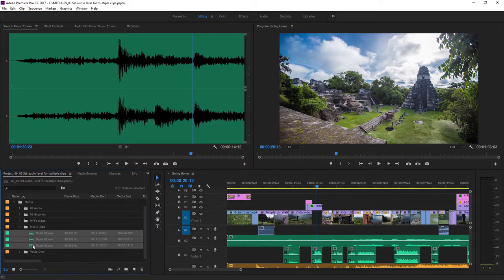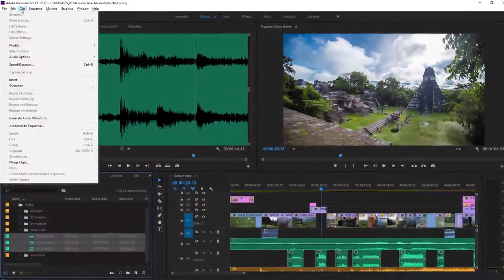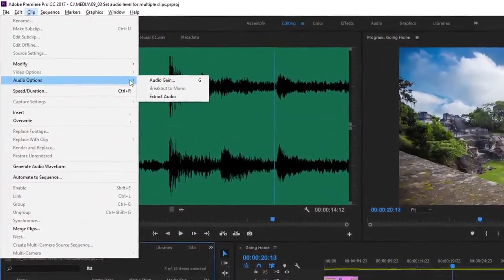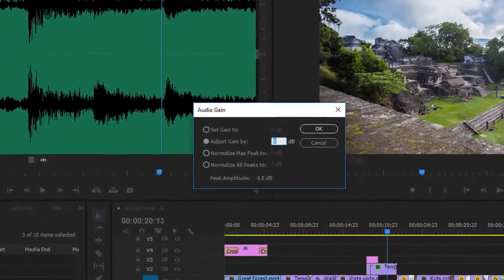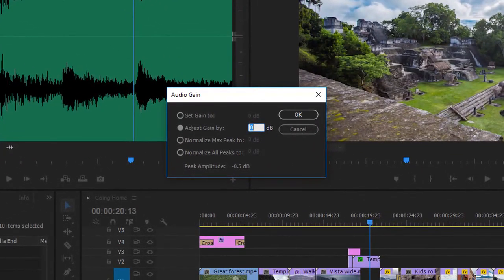I'm just lassoing them here in the project panel, but you could just as easily make a shift key selection, a list selection. And now with them selected, I'm going to go to the clip menu. I'm going to choose audio options and audio gain. I'm going to allow Premiere Pro to automatically analyze the audio level for these clips to make sure they match a level that I want for my sequence.